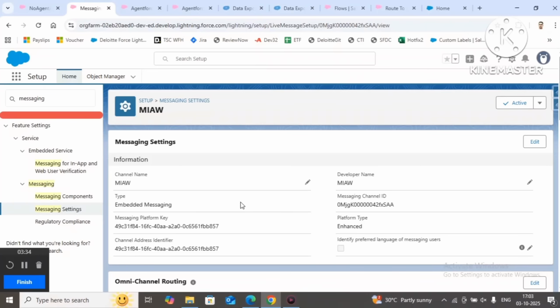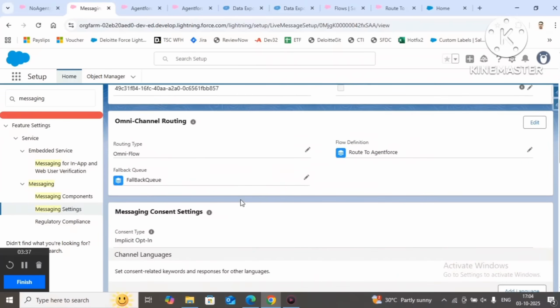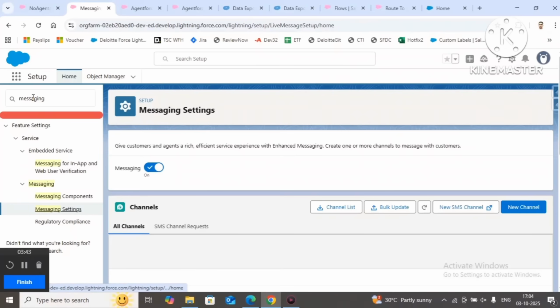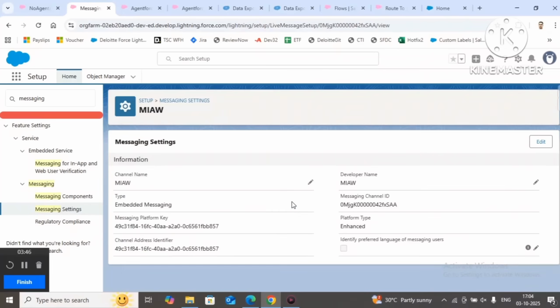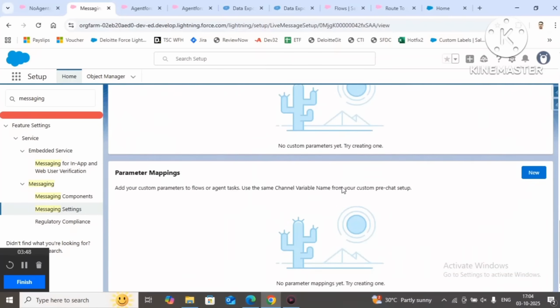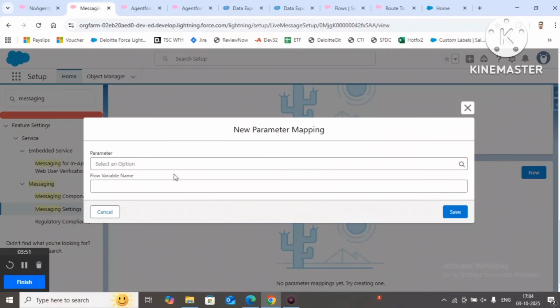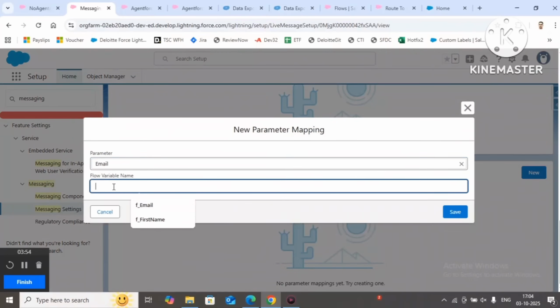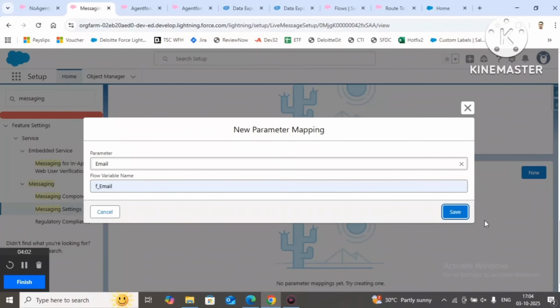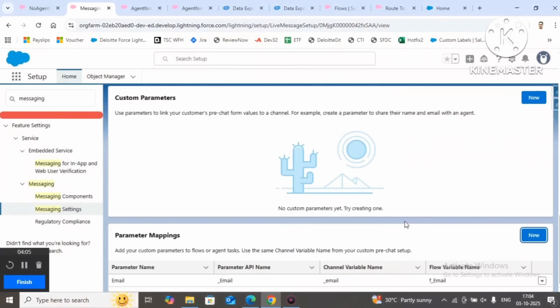So in this scenario, first we need to enable our pre-chat. Go to Setup, Messaging Settings, open your MIAW channel, go down to Parameter Mapping. I am expecting an email address, and I want to map that email address with f_email, which will be my flow variable. Click on save. How to enable pre-chat in detail I have already explained in my MIAW series. You can find the link of the MIAW series in the description.